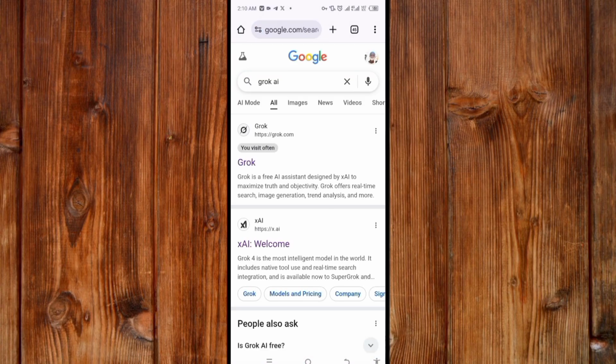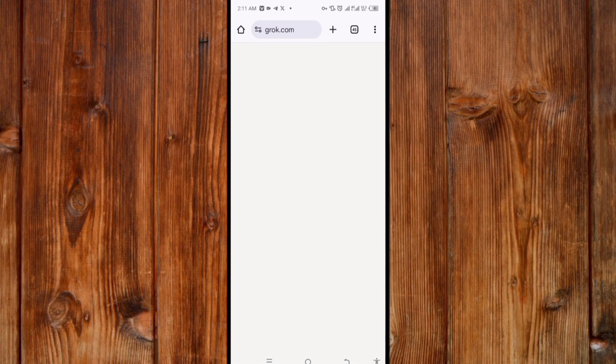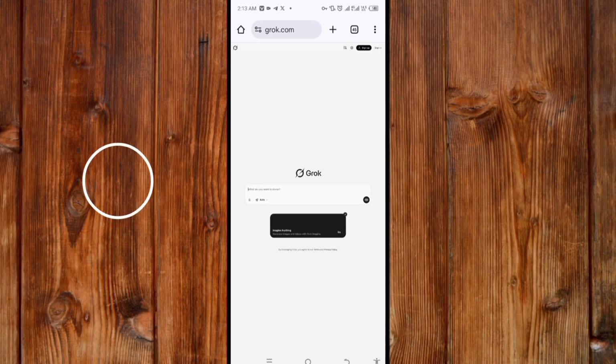Now the web page has opened. What you do is click on this Grok and wait for it. Now, as you can see, the Grok AI web homepage has opened. Here you can see other features. Here you can type something, but in order to access all the features, now step 2, how to sign in.